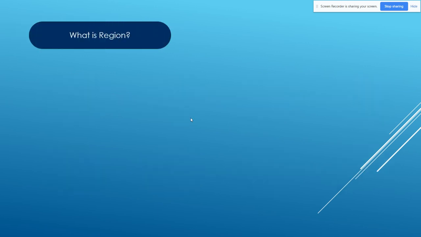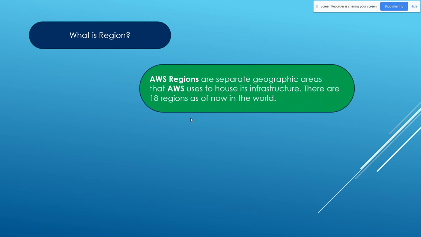The first point is, what are regions? To understand the AWS infrastructure, we first have to understand two things: regions and availability zones. AWS regions are separated geographic areas. It means, if you say there are multiple countries, India is separated from other countries. It has a boundary. China has a boundary. Russia has a boundary. So these are the regions.